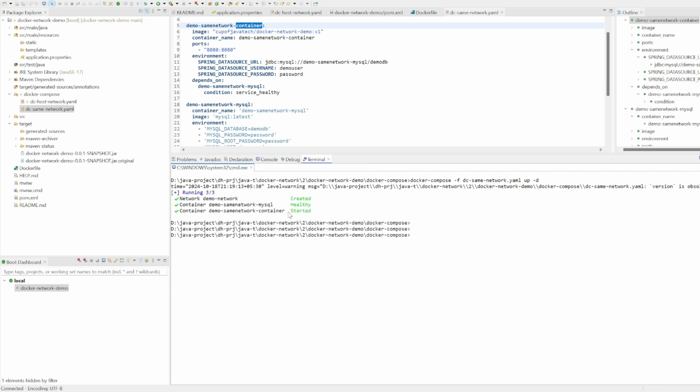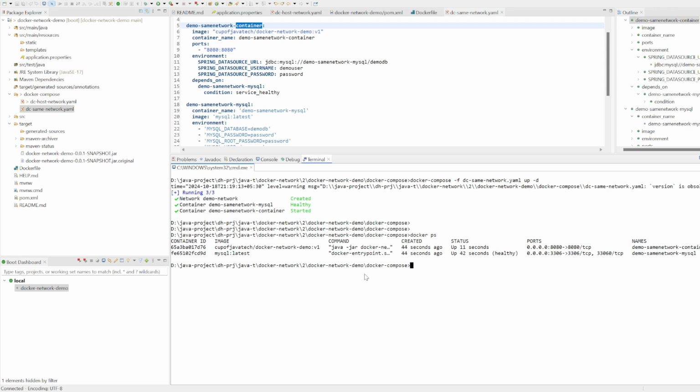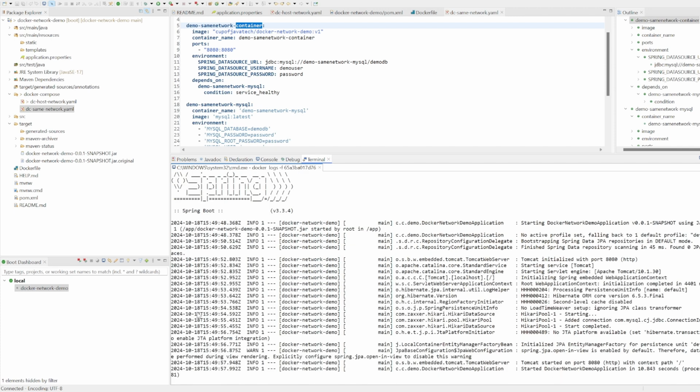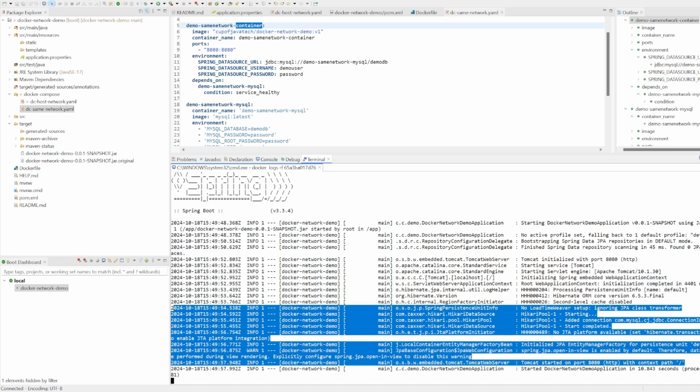And now if you look at it, the MySQL container is healthy. So now it has started this container as well. If I check all the containers running, I am able to see that the demo network application has also been started, right? And I should be able to see that the database connection will also get established. So here I can see that it is able to connect to the database.